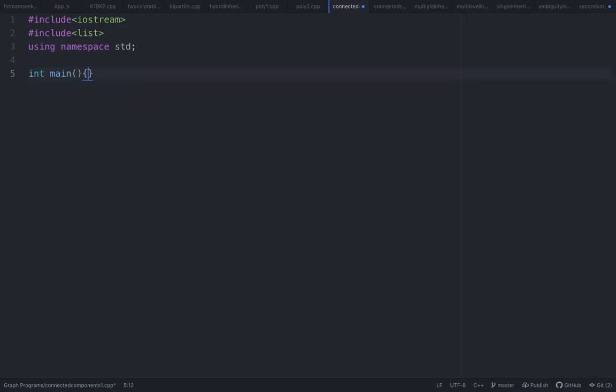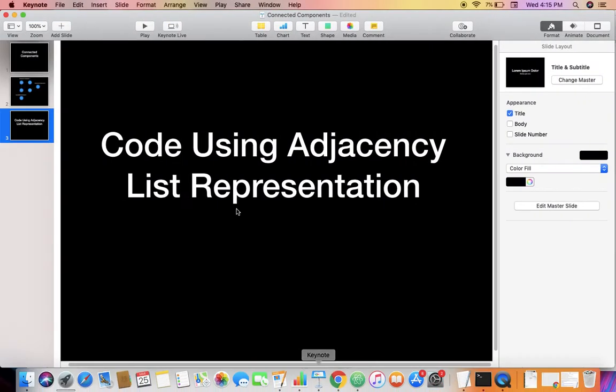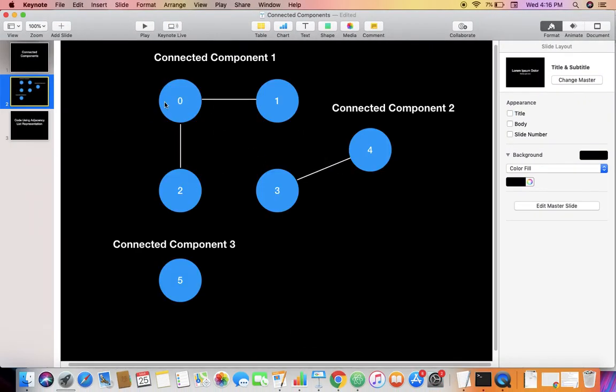In the main function, let's make AL, which is a pointer to list of integer. The container is the list container. It will be holding integer values and I'm making a pointer to it. This is nothing but a dynamic array of lists. That's essentially the adjacency list. We're going to deal with 6 vertices. Let's verify, the total number of vertices is 6 here.